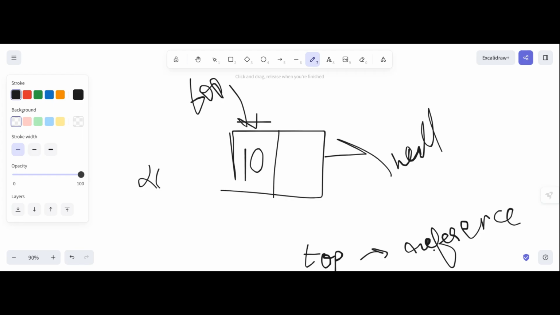So whenever 20 is created at first, the 20 is going to have a null value. That means it isn't going to point towards any of the nodes. So what you would do is simply assign it top. Don't do top dot next. You just need to do top, so that this new node points towards the top.